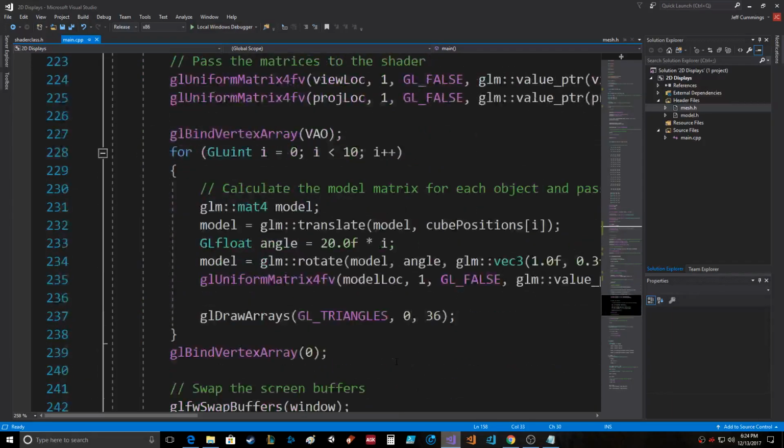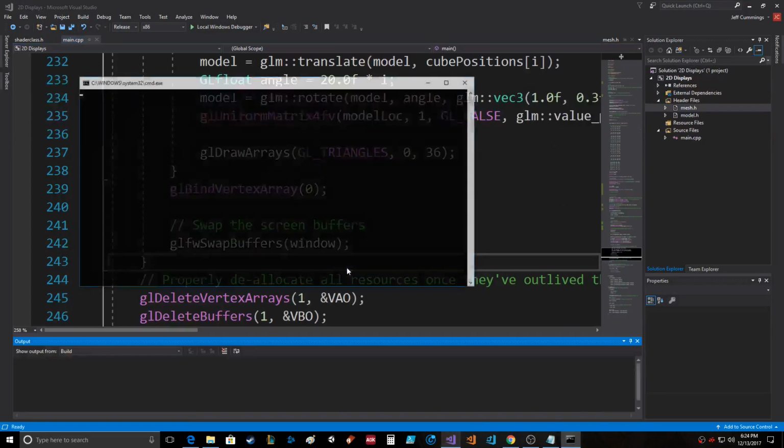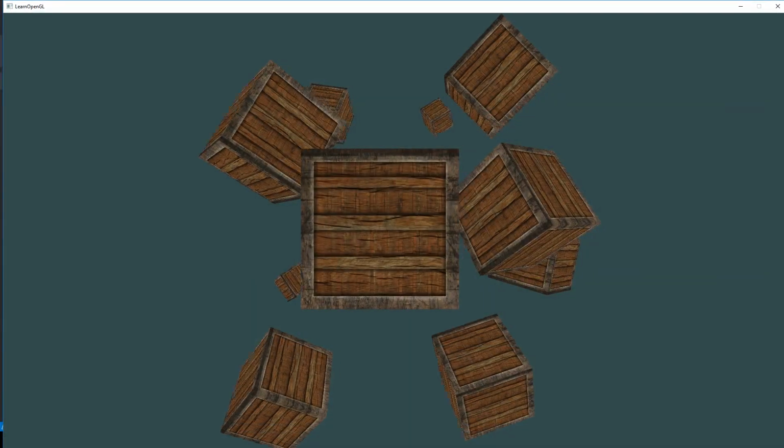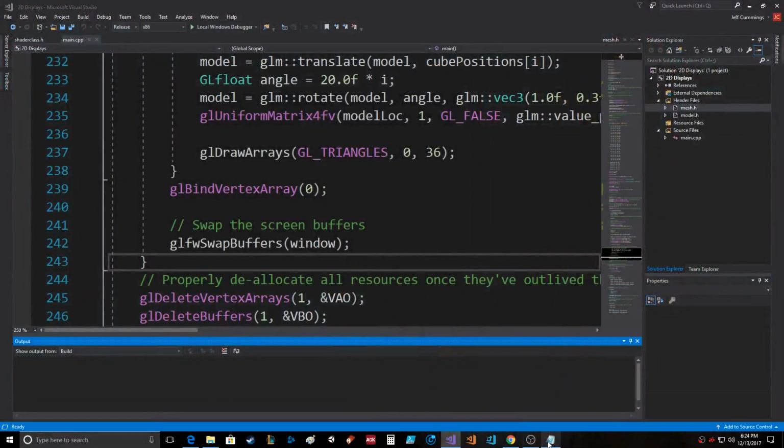Our shader.use, all that, and that draws all the individual cubes. Okay, so let's see it work again. I'm incredibly skeptical about this, and I know I haven't changed anything.